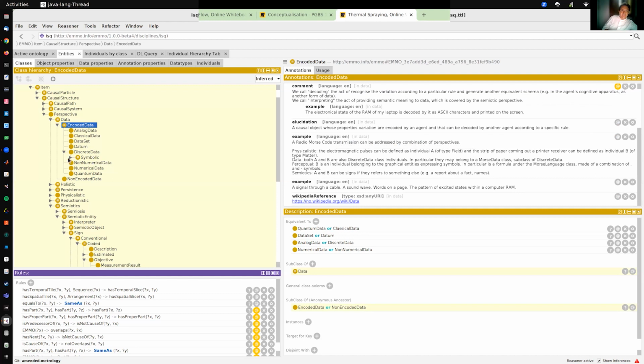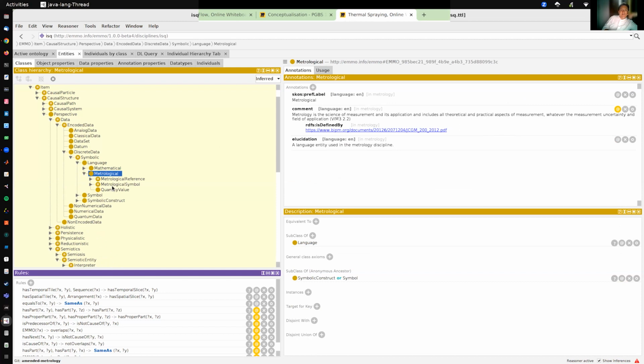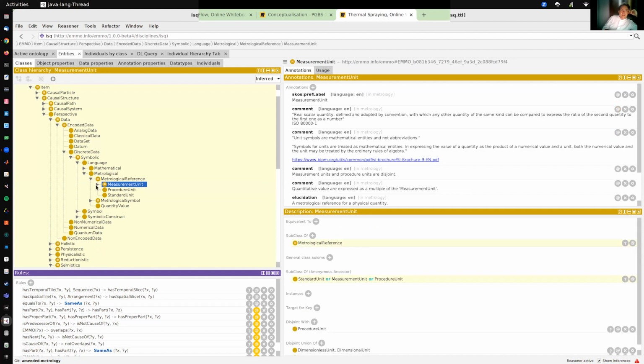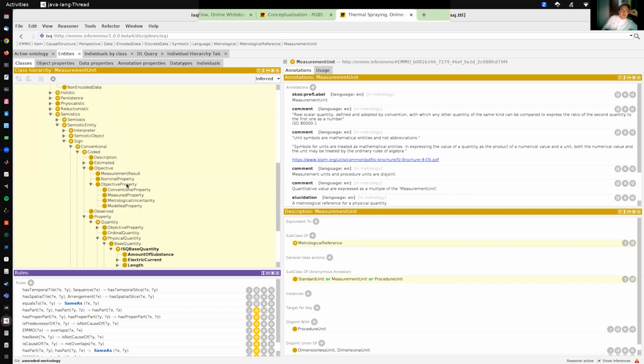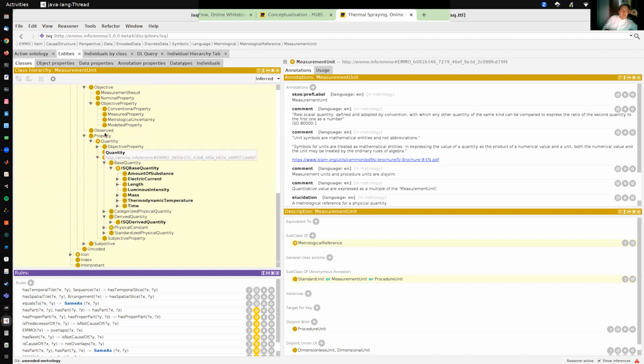Again, you have, for example, in the metrological language, references to the documents that are used to build this knowledge. For example, here we are referring to the vocabulary of metrology. And then you have all the subclasses, in this case, for example, the measurement units. Or we can also go to the properties.